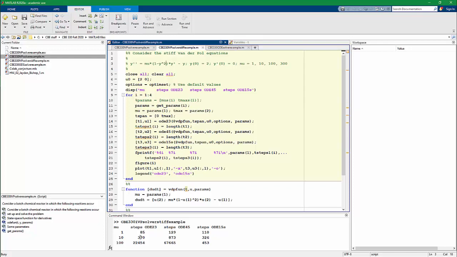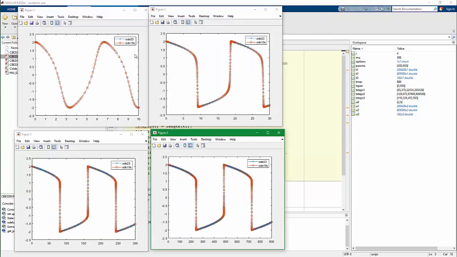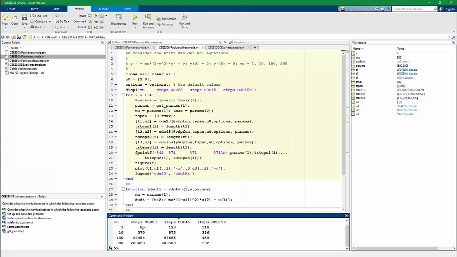Notice as we're running the program here that the 4th case is taking a long time to compute. Okay, now we're done. And we've got our 4 plots here. Each plot shows at least 1 full cycle of the van der Pol oscillator for mu equals 1, 10, 100, and 300. When mu is equal to 1, ODE 23 needed 85 steps. ODE 45 and ODE 23 used different Runge-Kutta algorithms. ODE 45 required 129 steps, and ODE 15S required 110 steps. So the solutions are comparable.